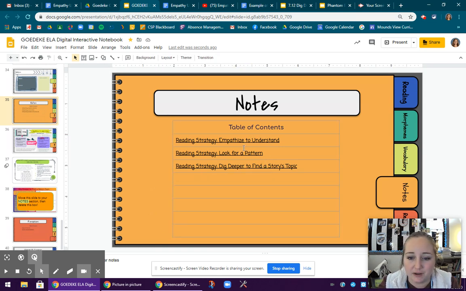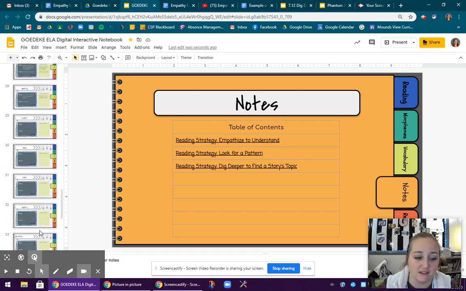Okay? So eventually in our note section, depending on the unit, we'll have some specific notes maybe on a certain skill. There'll be different notes besides just reading strategies. So this is going to be a really helpful way to keep you organized. I highly suggest using this in all of your tables of contents.